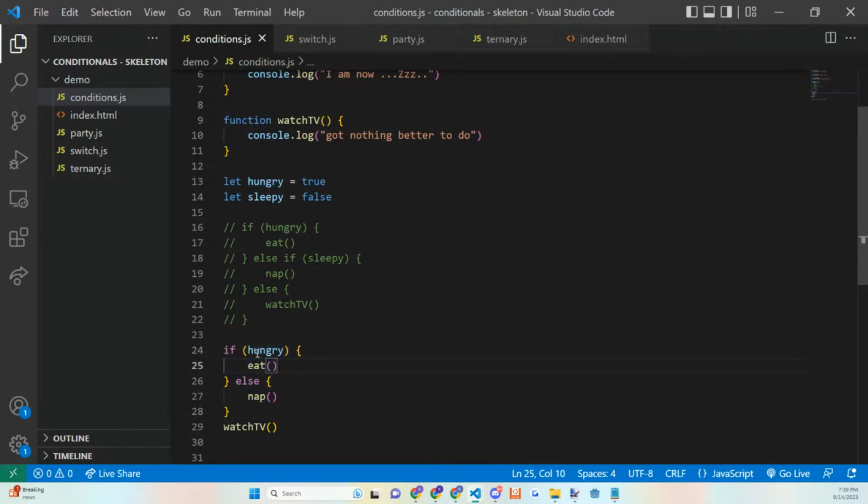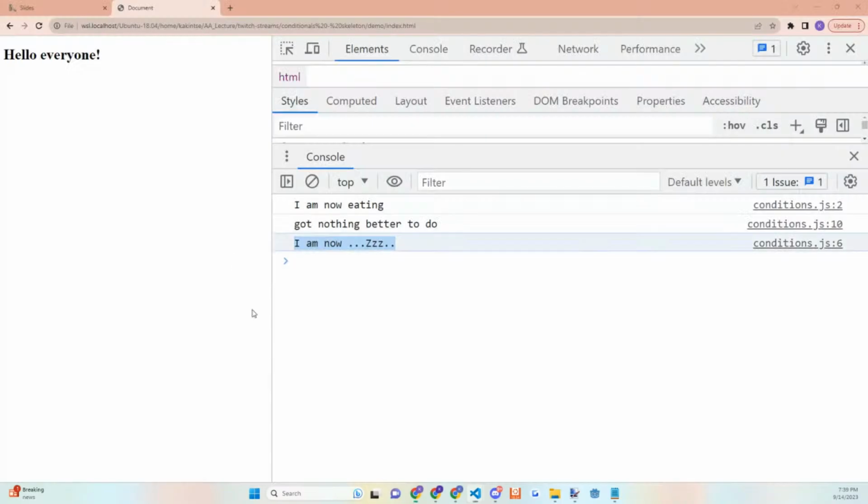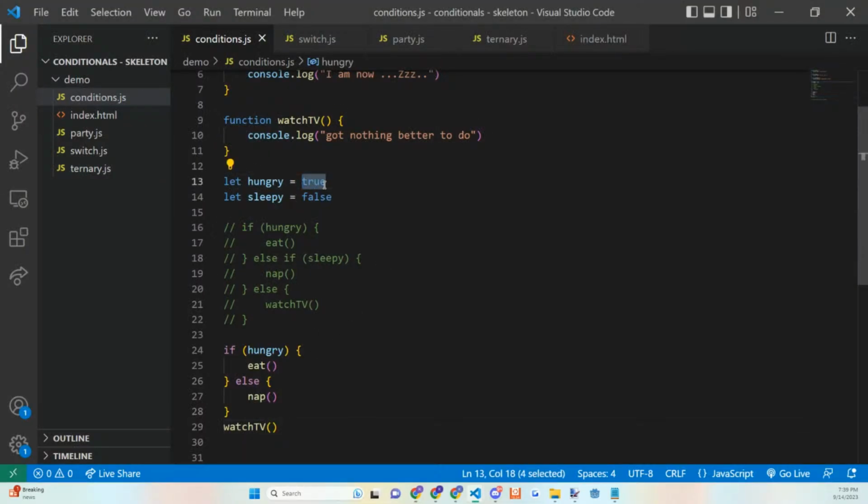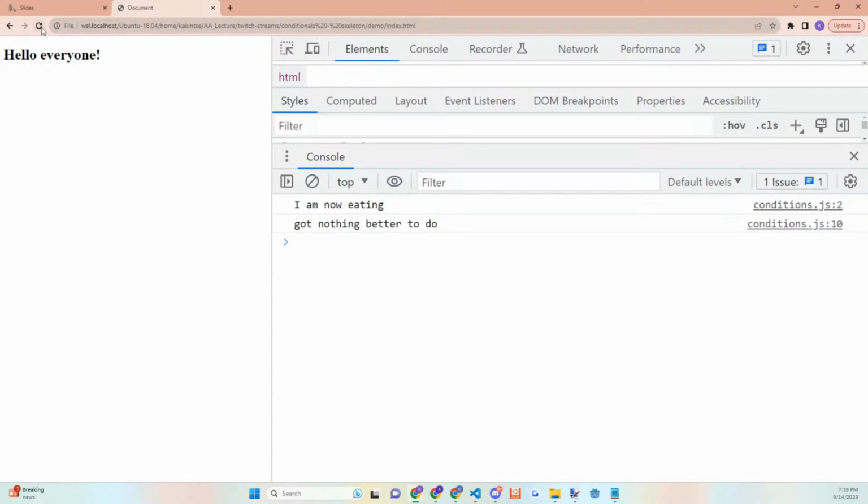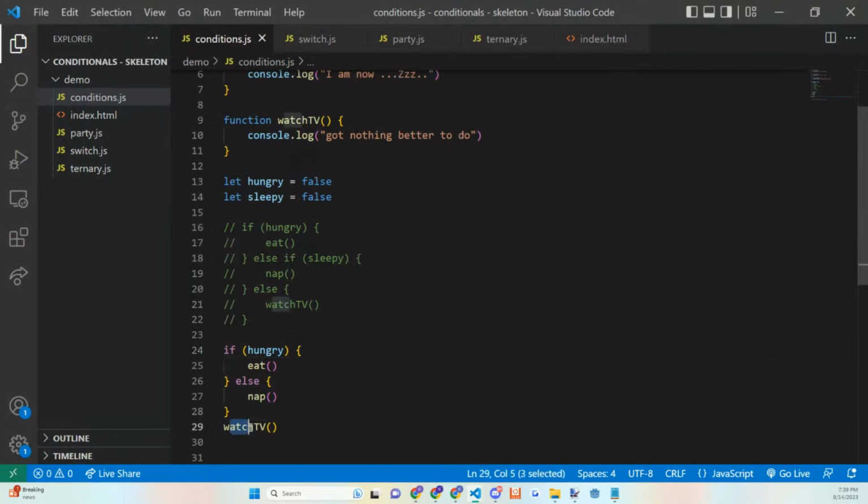But in this case, this will make sure that we eat, and if we're not hungry, then we will make sure we nap. And regardless if we nap or eat, we're going to watch TV. So in this case, I'm now eating, and then I'm watching TV because I've got nothing better to do. But if I made this the other way around, and you know what, I can even leave sleepy to be false. It doesn't matter because my condition here isn't checking sleepy at all. It's just checking that hungry is false. So I am now eating, got nothing better to do, because this execution of code will run no matter what.